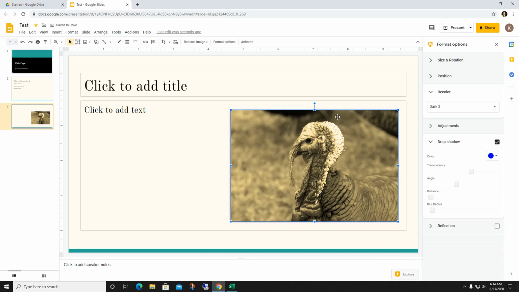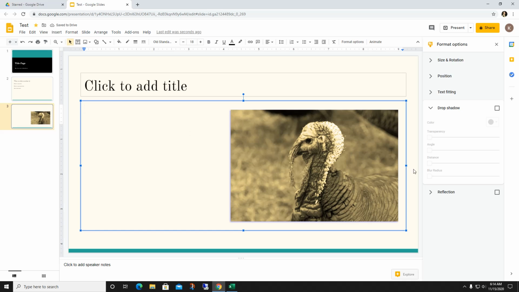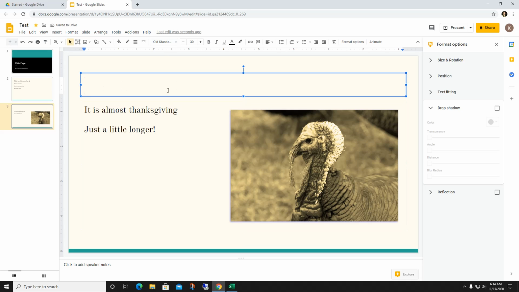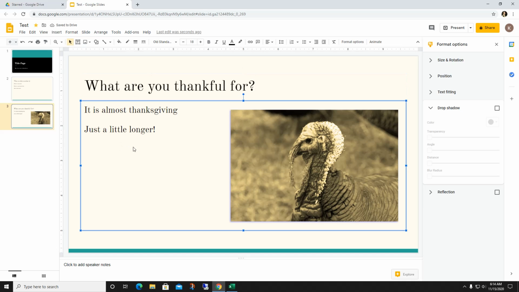So anyways, there's our image. Edit it. You can do all sorts of fun things with it. So let's see. It is almost Thanksgiving. Just a little longer. Whatever. Okay. So here we go. I'm just trying to come up with some different slides here, and then we can show you some animations and stuff. So let's go ahead and click another slide.